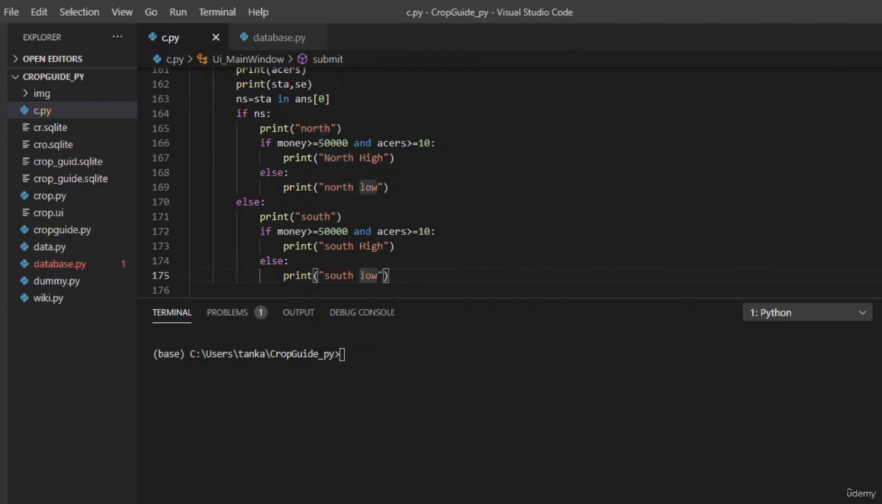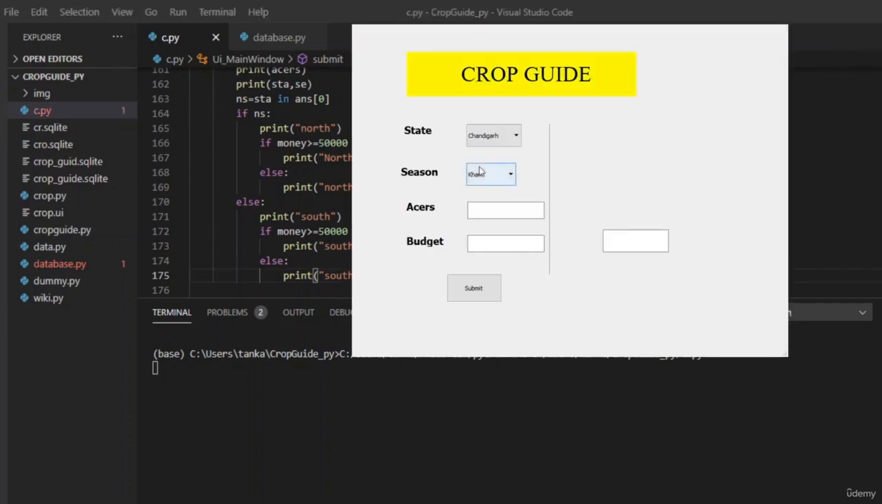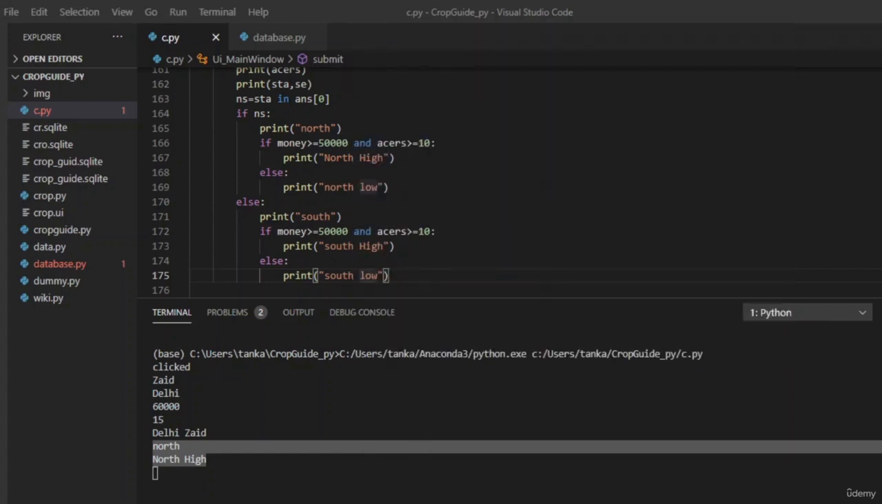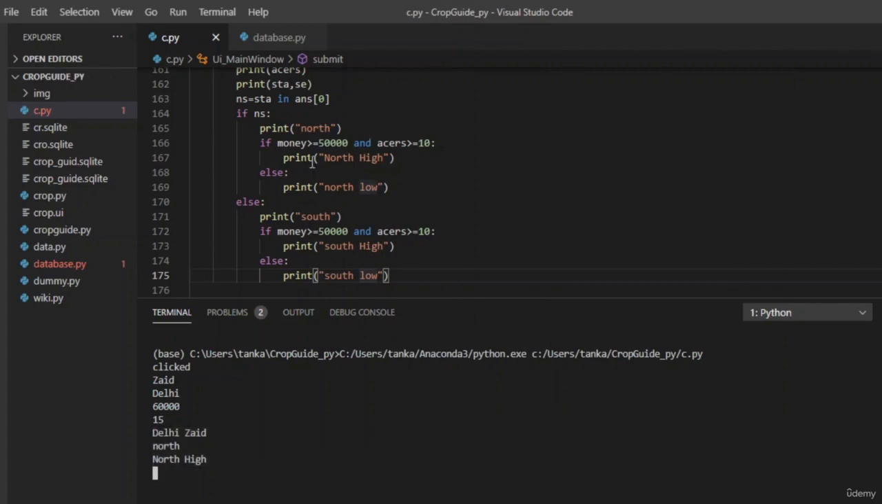So let us try it out. Now we'll select a northern state and any season, and we'll keep acres as 15 and budget as 60,000. We'll submit, and you can see that we got high. So from this, the second stage of filtration is done. It proceeds the same way for south high and south low.